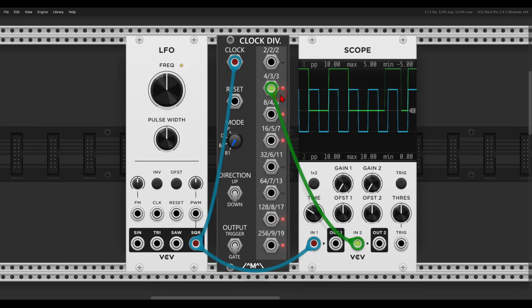Divided by 4, this will be for each 4 pulses. Right, 1, 2, 3, 4, and then another one. This clock divider is also, for example, prime numbers. So now this will be divided by 3, 1, 2, 3, and then another gate here. This is the green trace. Right, so let's start with some simple examples and build up from there.